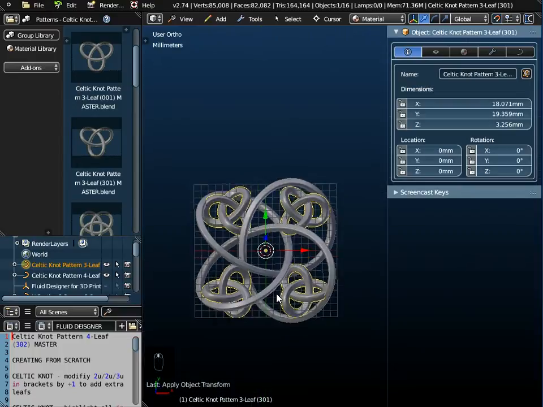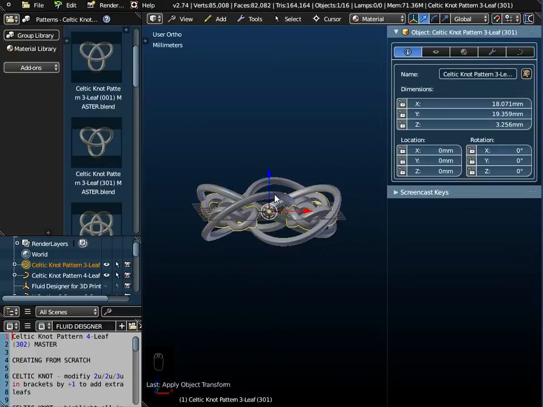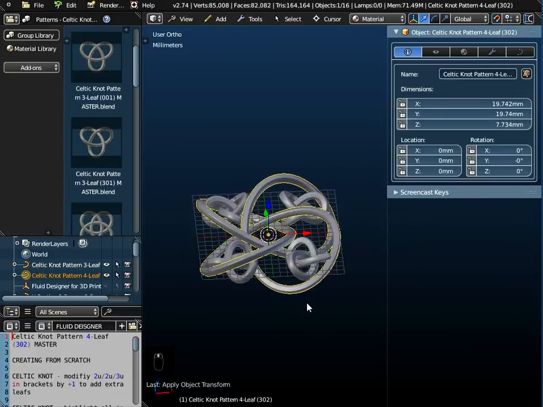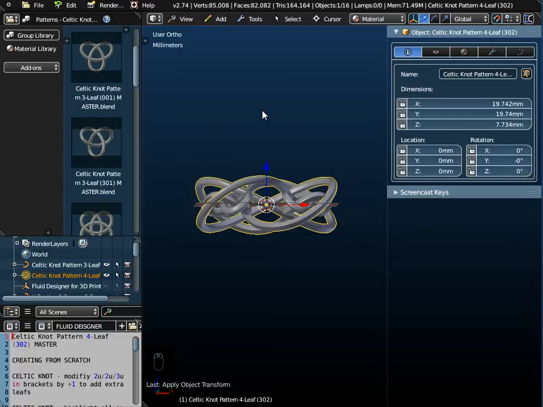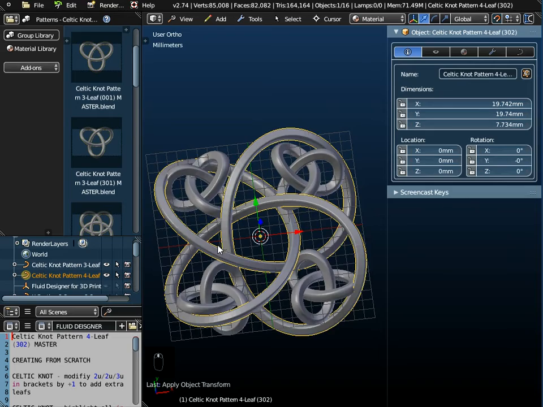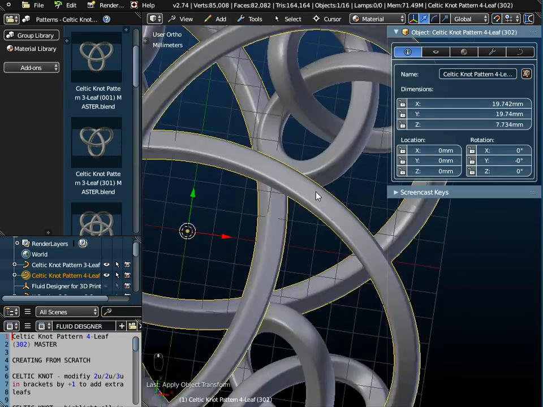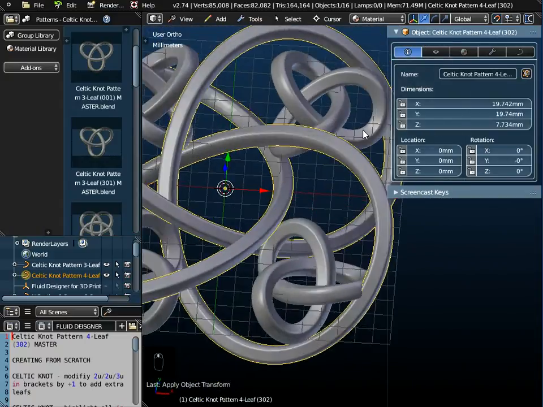Now what I want to do is I want to squash down my 4-leaf curve. I want to squeeze it down in the Z direction so that it's actually touching, clearly touching all of that 3-leaf object. It's not clearly touching at the moment.